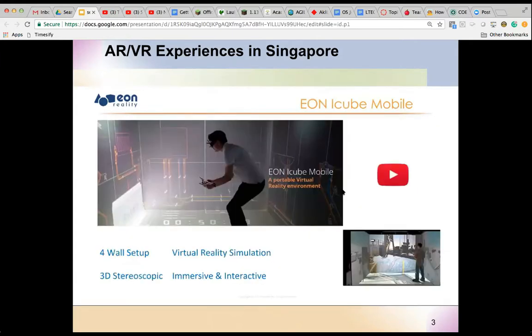So the iCube, the example we saw, I believe had to do with a safety simulation. And the iCube, actually, we do have one here at UH Manoa at the Lava Lab. The interesting thing about the iCube is you can all be watching the same thing from this perspective if you're all wearing the glasses.